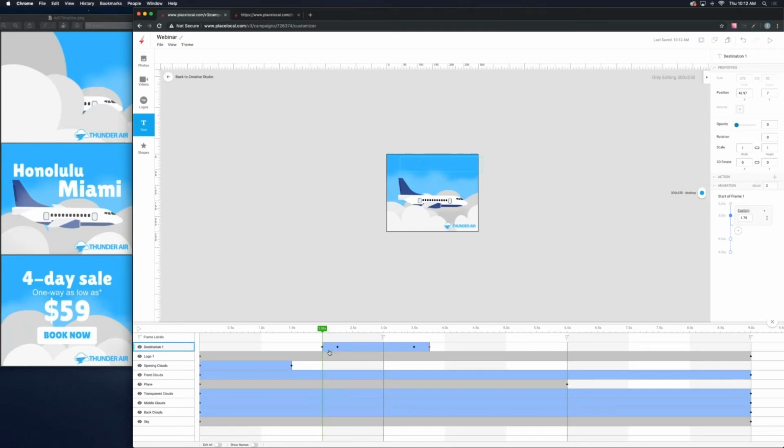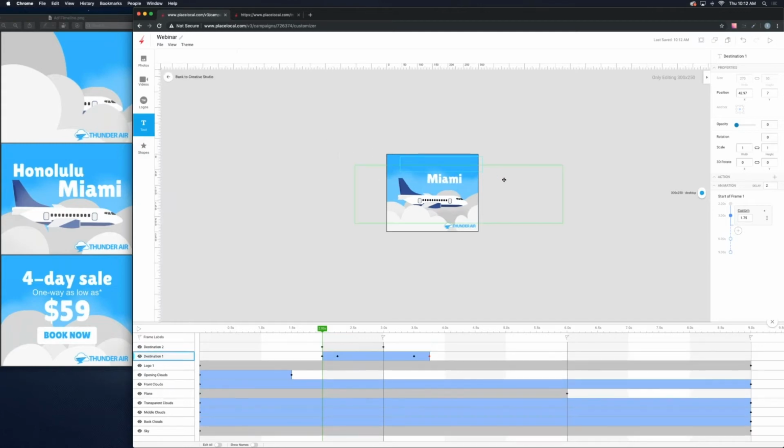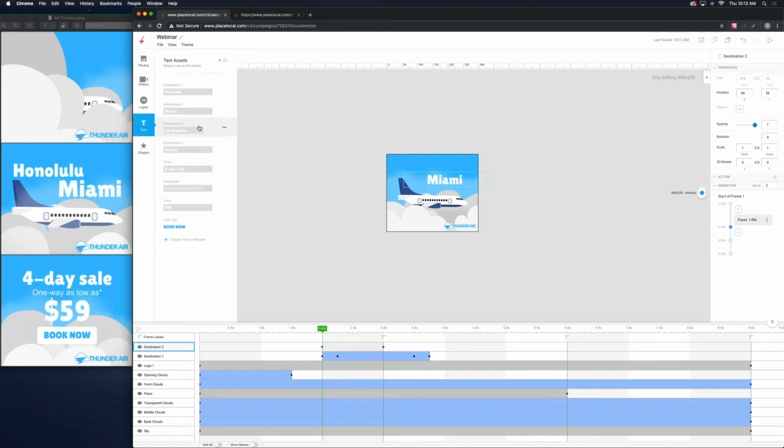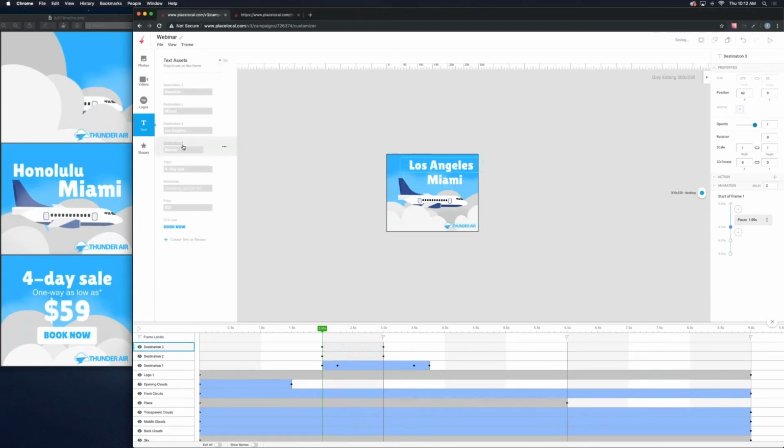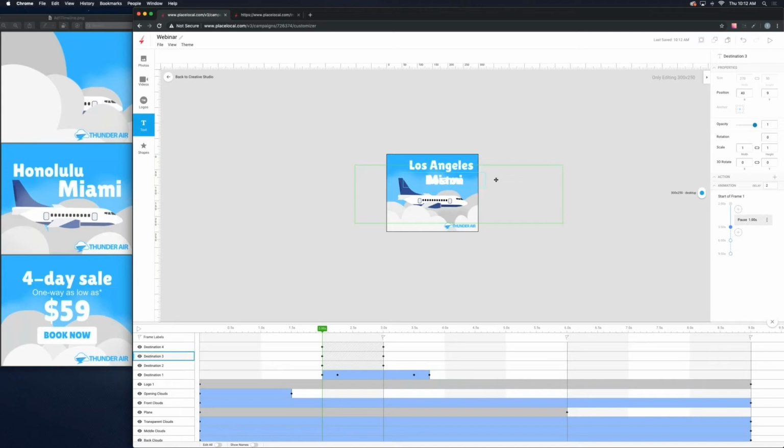So now let's add our other destinations. If I grab my scrubber and drag it to the 2-second mark, I can go back to my text asset panel and just start adding these other texts. Just going to add them to the stage on top of each other, because we'll fix that in a second. But with this animation on the destination 1 layer, I can click on this little menu and copy this animation, since I know they're all going to be exactly the same, and I can paste this animation to the other layers.